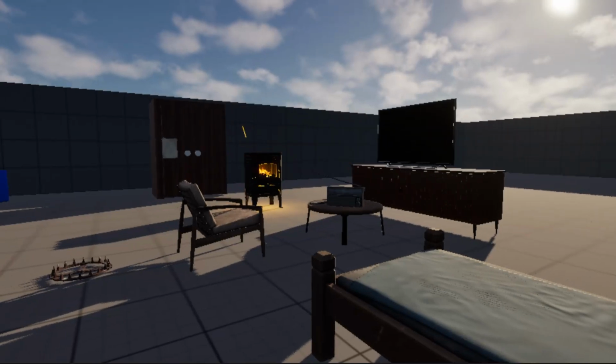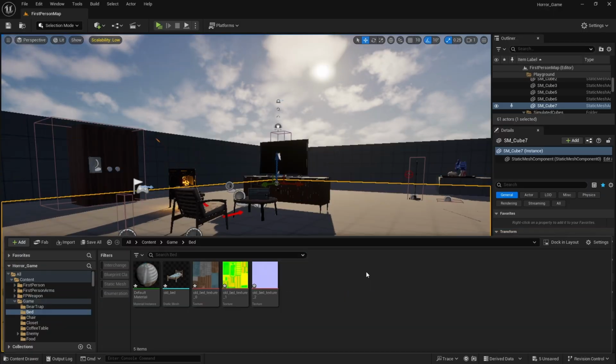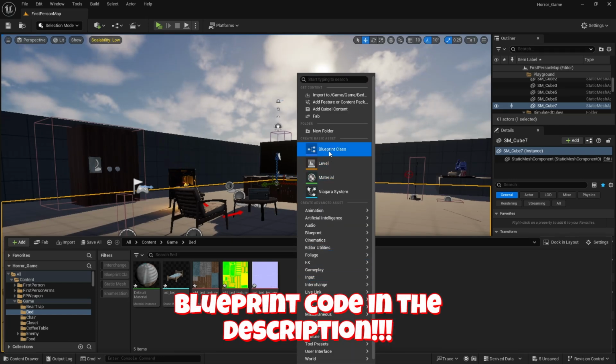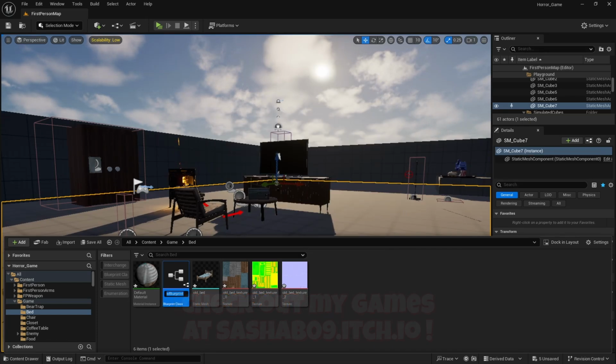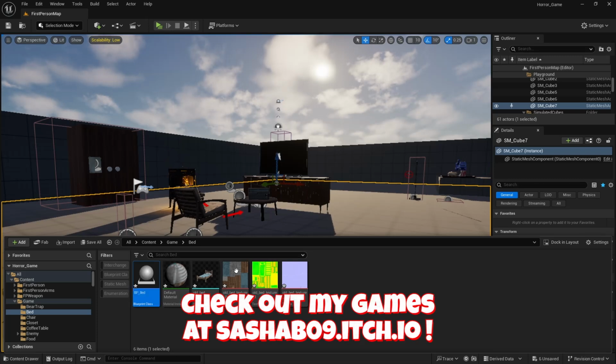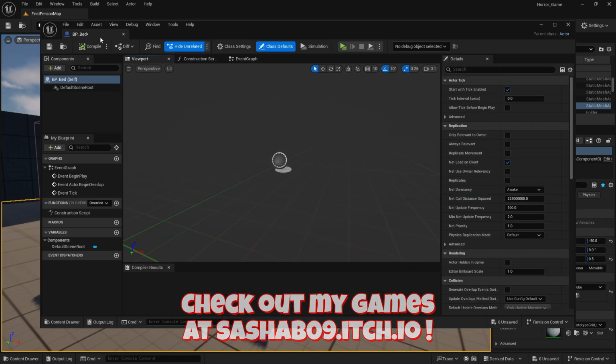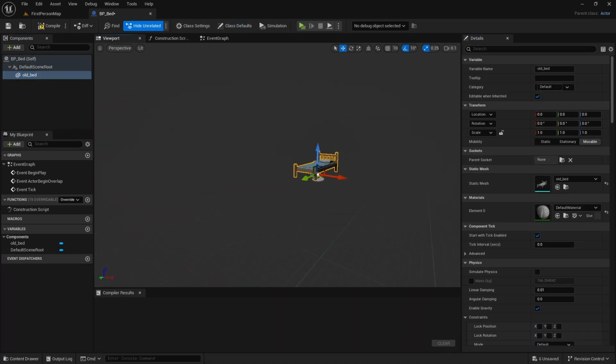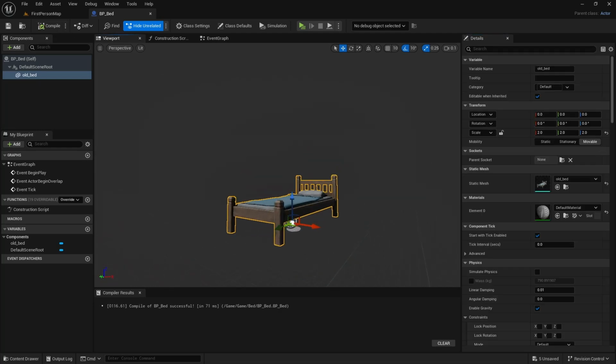Let's get into it. So the first thing you need to do is import your static mesh. Then you want to right click in the content browser, click on blueprint class and select actor, and we're just going to call this pp_bed. So double click to open. I'm going to full screen it, and then you want to drag in your static mesh into the side panel over here, and then you want to scale it up. So for me, I'm going to set it to 2, compile and save.